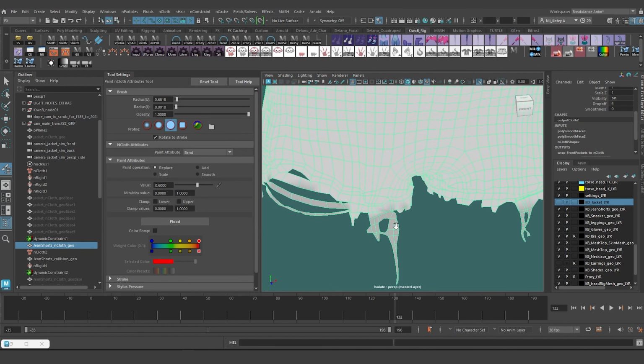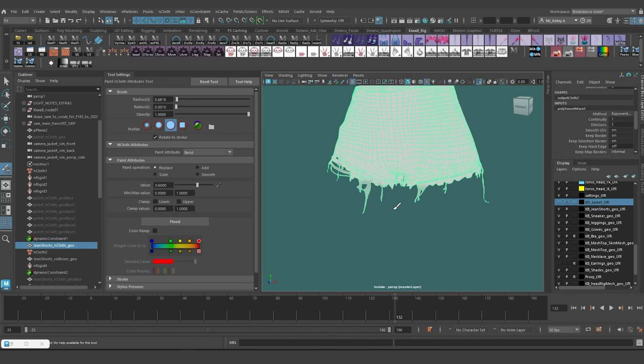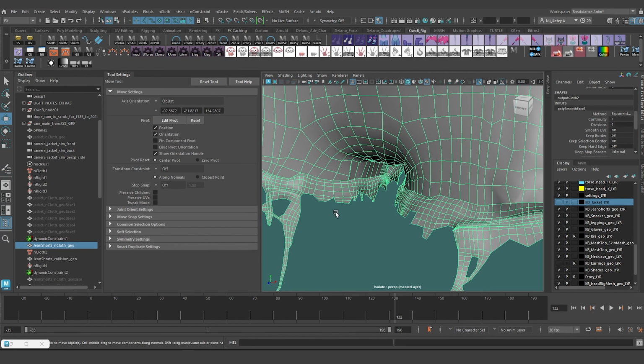I just noticed that the smooth modifier is not on. That's weird. Oh, okay. I guess when you go into the weight painter, it shows the original mesh without this smooth modifier.